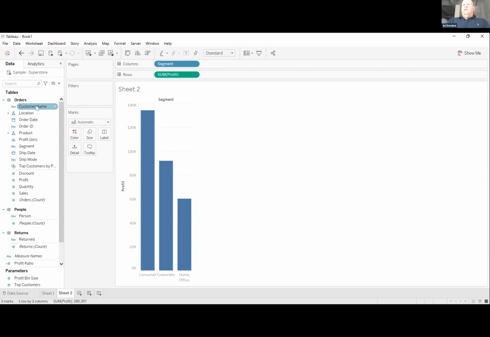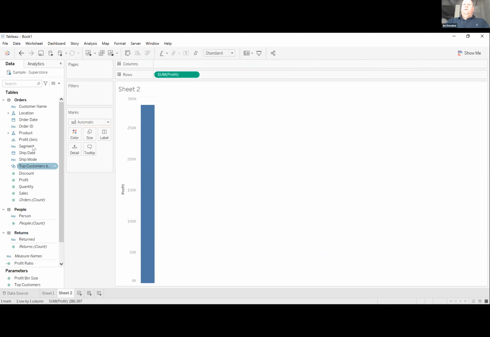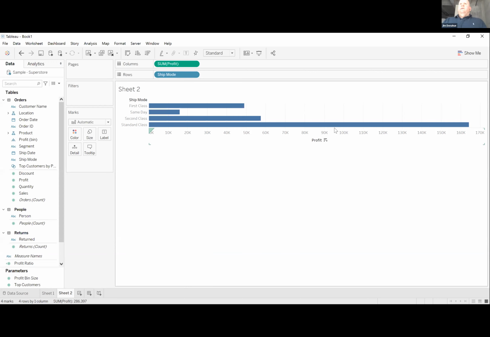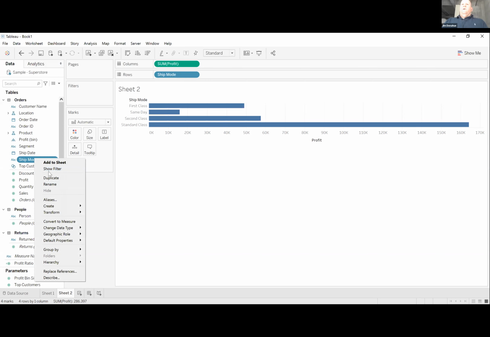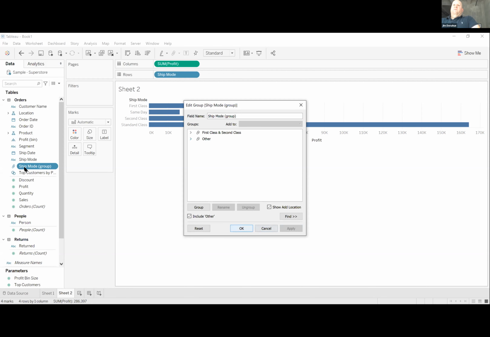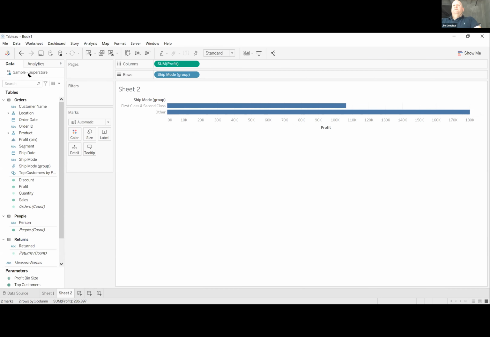The next thing that you'll see is grouping. So let's go into grouping real quick. Let's do ship mode. Let's flip this. You can create a group in here by going in and creating a group. And if I want to include the other, this will throw everything else in the other. So a lot of people will build groups that way.